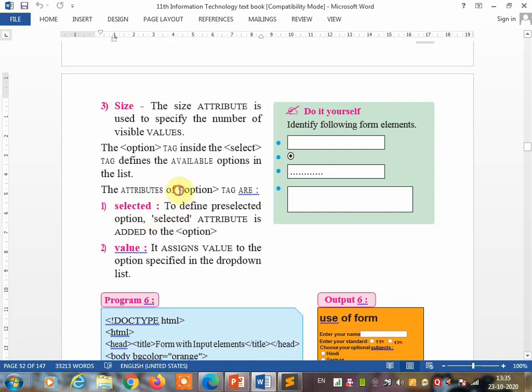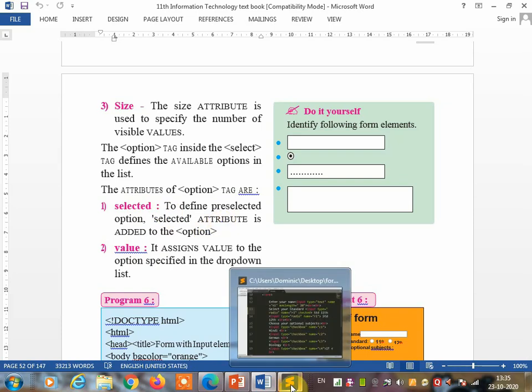Similarly, we are going to learn the option tag, because this option tag is required in the select tag. Inside the select tag we are going to use the option tag. It defines the available values in the list. The option tag also has the attributes selected and value. These two attributes are there. So use this select tag.